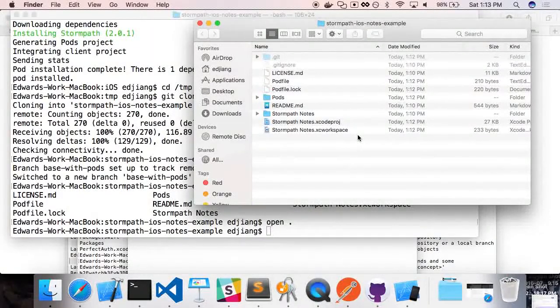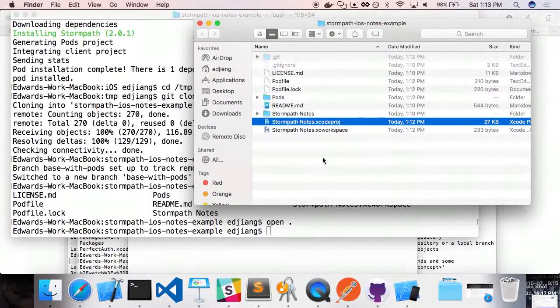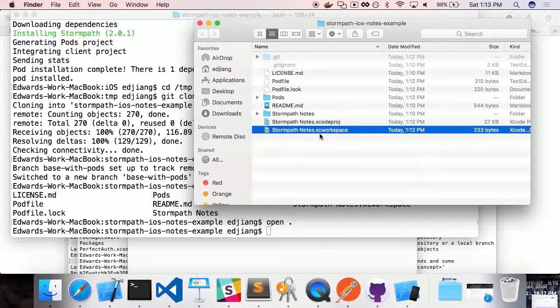So for this project that we're creating, the way that I installed the Stormpath dependency, and you don't have to worry about this too much, is that we're using this dependency manager called CocoaPods. If you've used Xcode before and created a few projects with it, you're used to opening up the .xcodeproj file that I have highlighted. In a CocoaPods project, where you're using CocoaPods to manage your dependencies, we're actually going to be using the xcworkspace file. So xcworkspace is basically our project plus all of the dependencies.